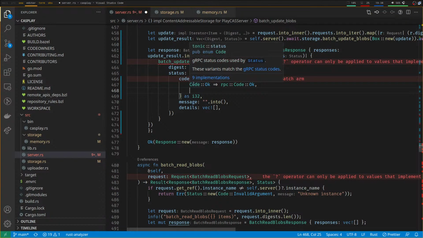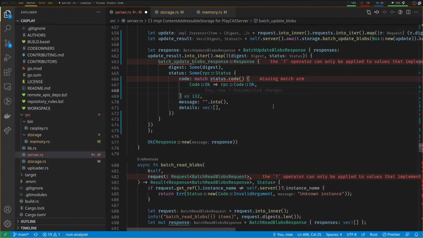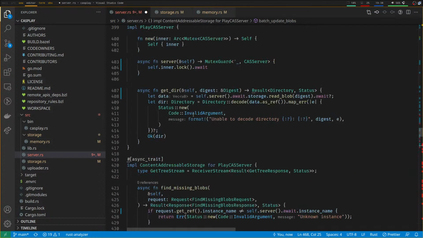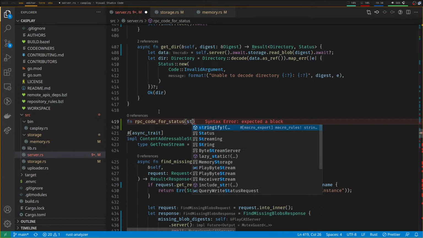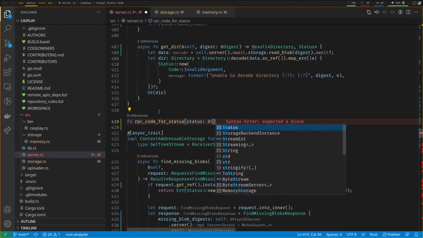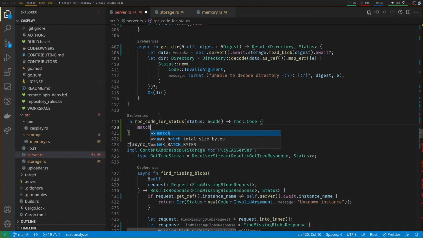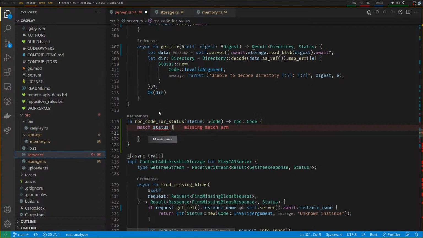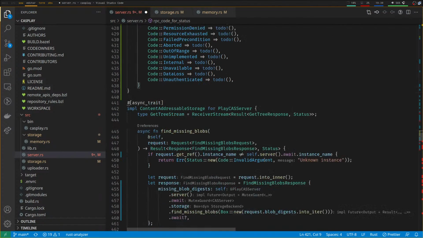I suppose realistically we want to be able to convert any of these gRPC status codes into an RPC code. So rather than doing it like this, let's write a little helper function. I'm just going to stick it at the top level. So fn rpc_code_for_status, which takes a code and gives back an RPC code. And these are all of the codes that exist, automatically expanded for us.